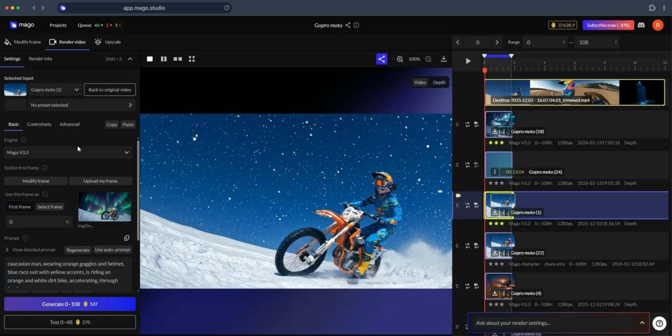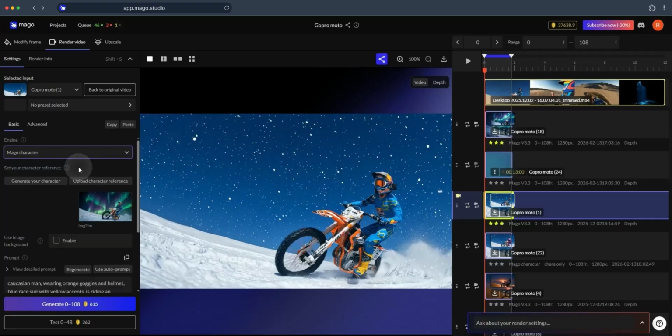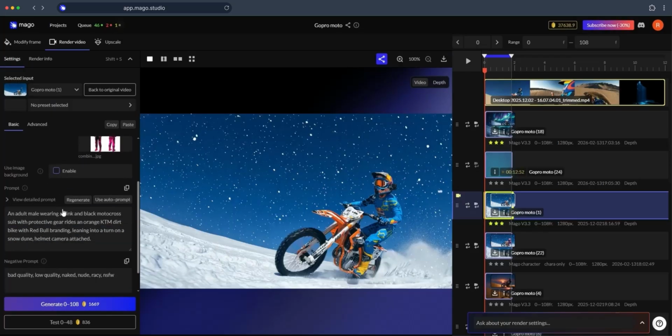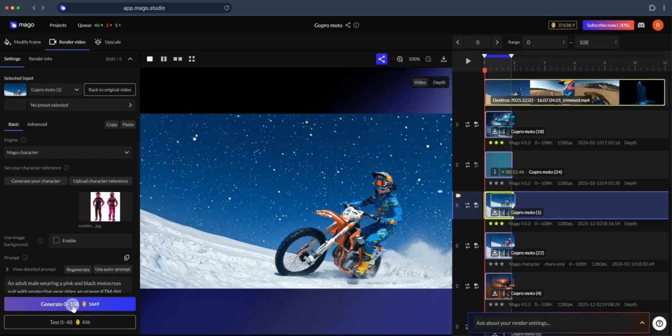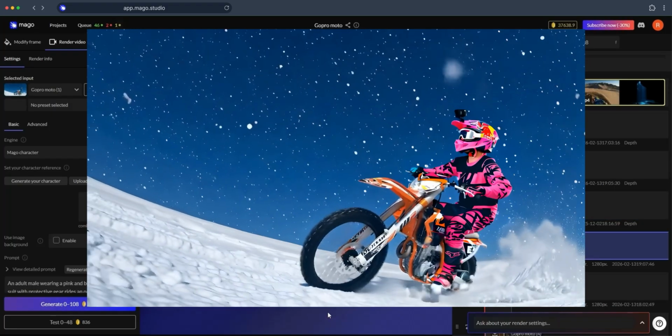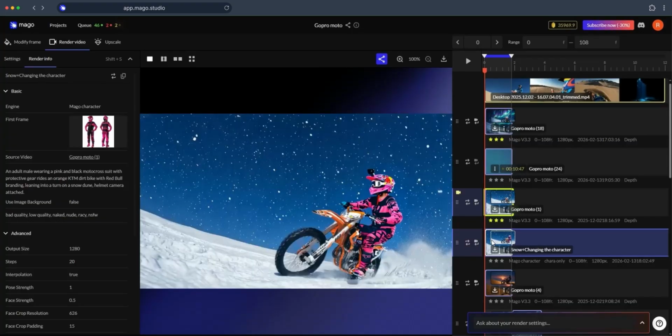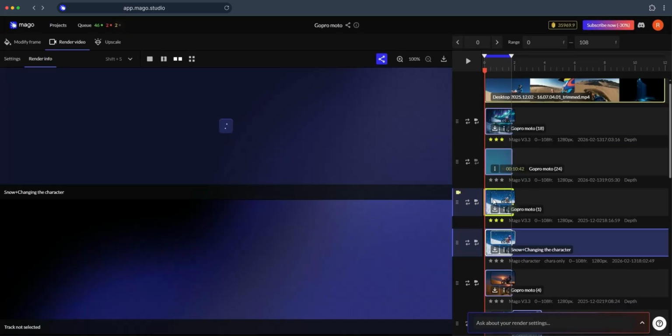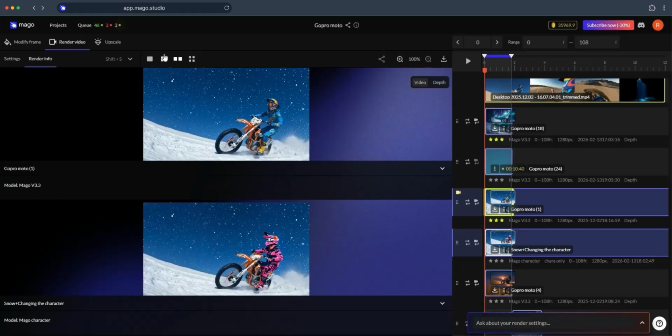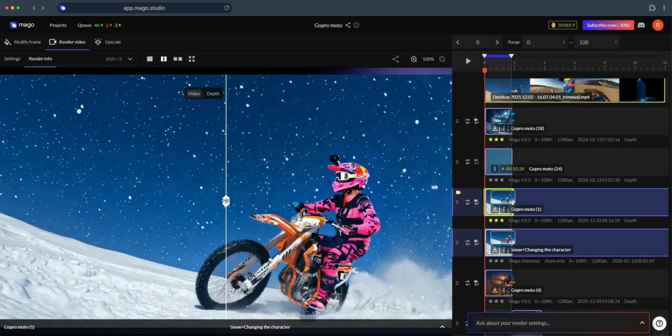The direct value of this is that you can use different models with their different strengths for each step of your workflow. For example, here I will change my character using the Mago character model, and here is the final result. Finally, you can compare your shots side by side to double check the transformation and if all the details, camera movement, motion of the character, for example, are really sticking to your new output. You just have to hold Control and click on the tracks that you want to compare.